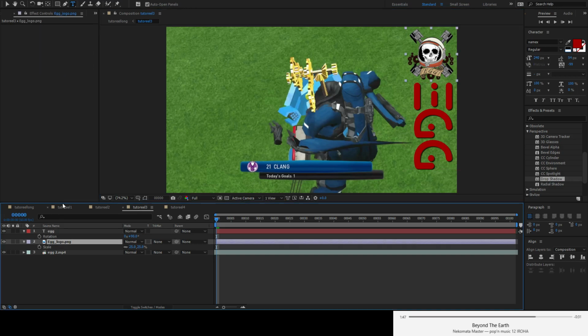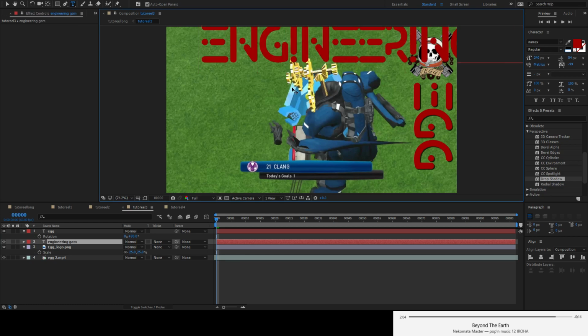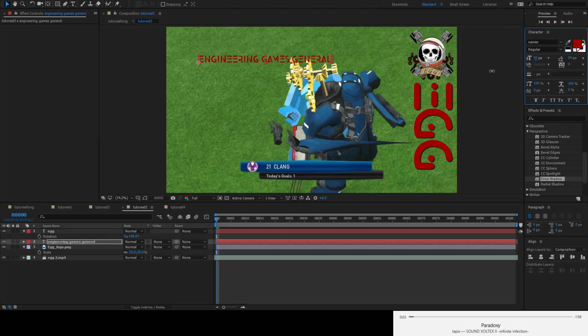And obviously, I also want to have engineering games general. So again, I go onto a layer that isn't a text layer, select the text tool, click anywhere, and type engineering games general. Now obviously, it copied the settings I had for the other text, so this is all wrong. The first thing is we want the kerning back to 0. Then we want to drop down the size to something a bit less. Yeah, there we go. That looks pretty good.